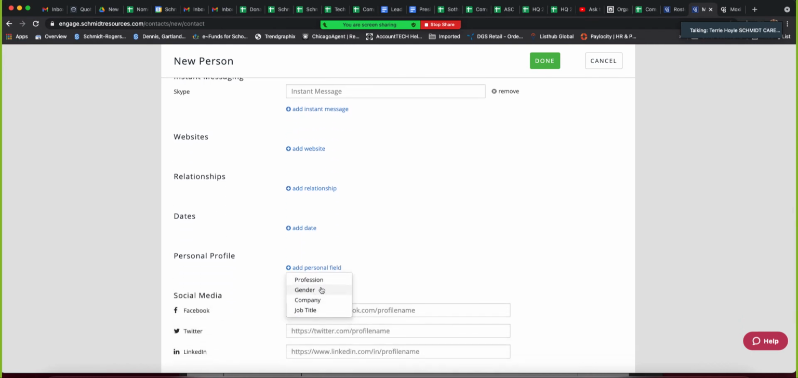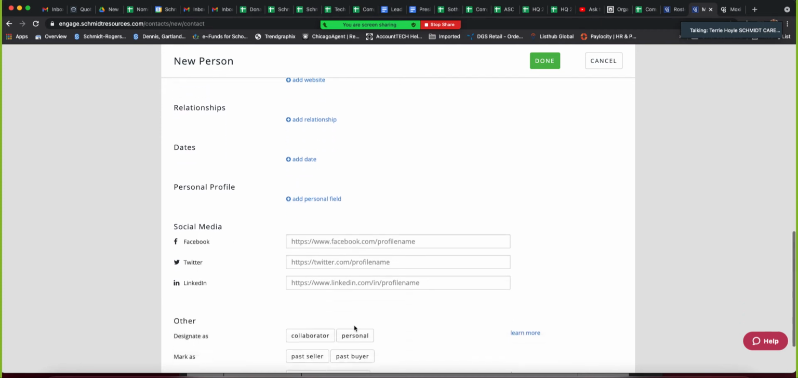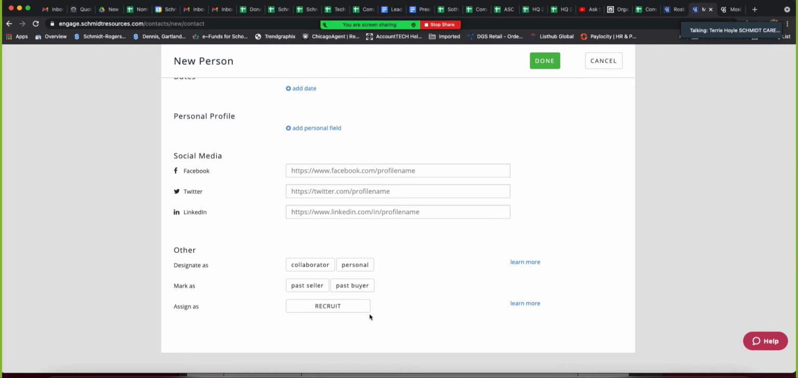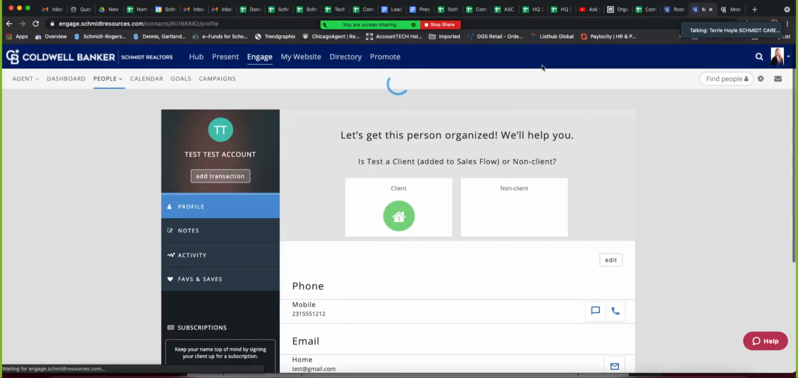You can also add a personal file, their profession, their gender if you choose, their company, their title. You can link through to their social media if you want to. And then this is where you can assign, if they're a past seller, a past buyer, if they're a collaborator, which would be your mortgage person, your title person, your insurance person. That's a collaborator. You're not necessarily marketing to them, but they're still in your sphere of influence because you work with them. Or a personal contact as well. And then for our managers, if there's any on the call, that's where you could click recruit. So once you've done all that, you just click done. It's just that simple. You can put in as much or as little information as you want.